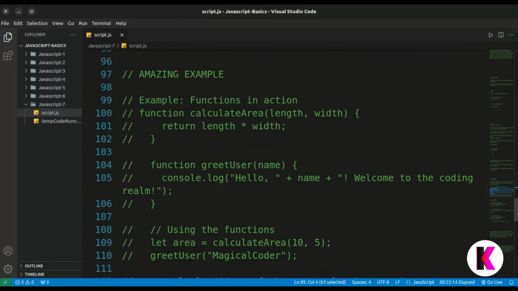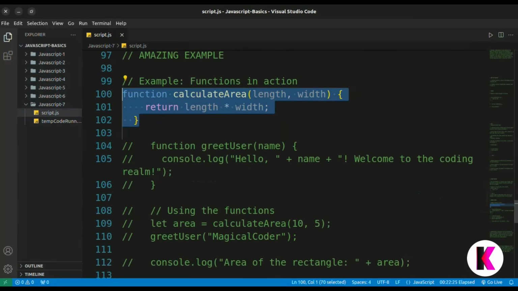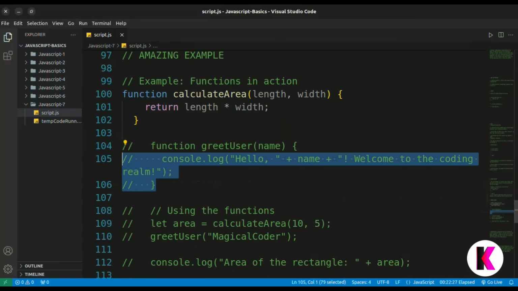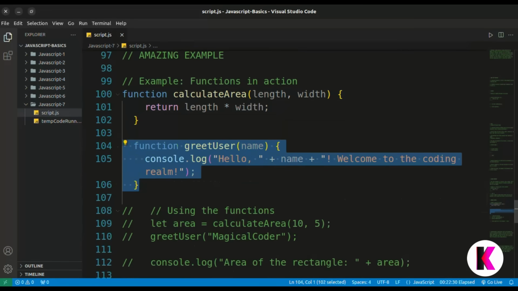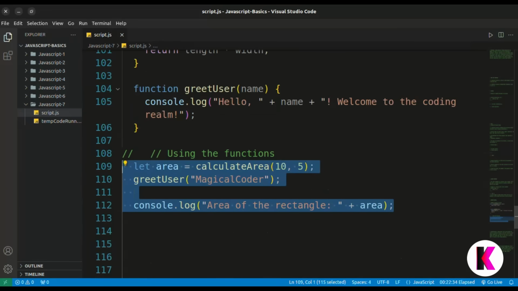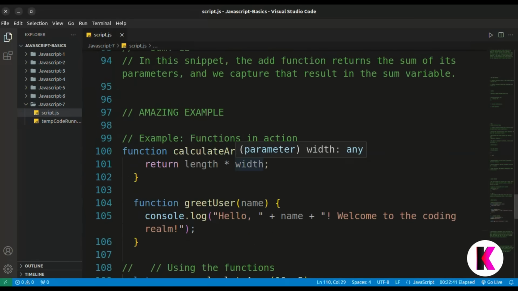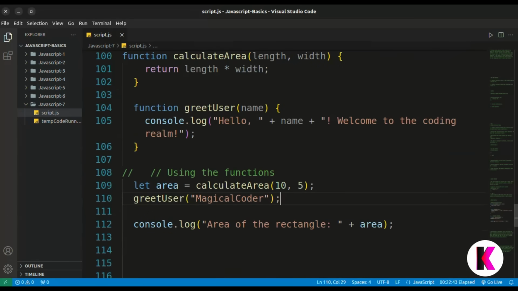So let's see the amazing example. In the amazing example, we are going to calculate the area of a rectangle. Just comment this out. And greet username, making the functions of greeting a username and using this function here. Let area of rectangle be 10 and 5. The area of the rectangle will be length times breadth, and console the area of rectangle here.